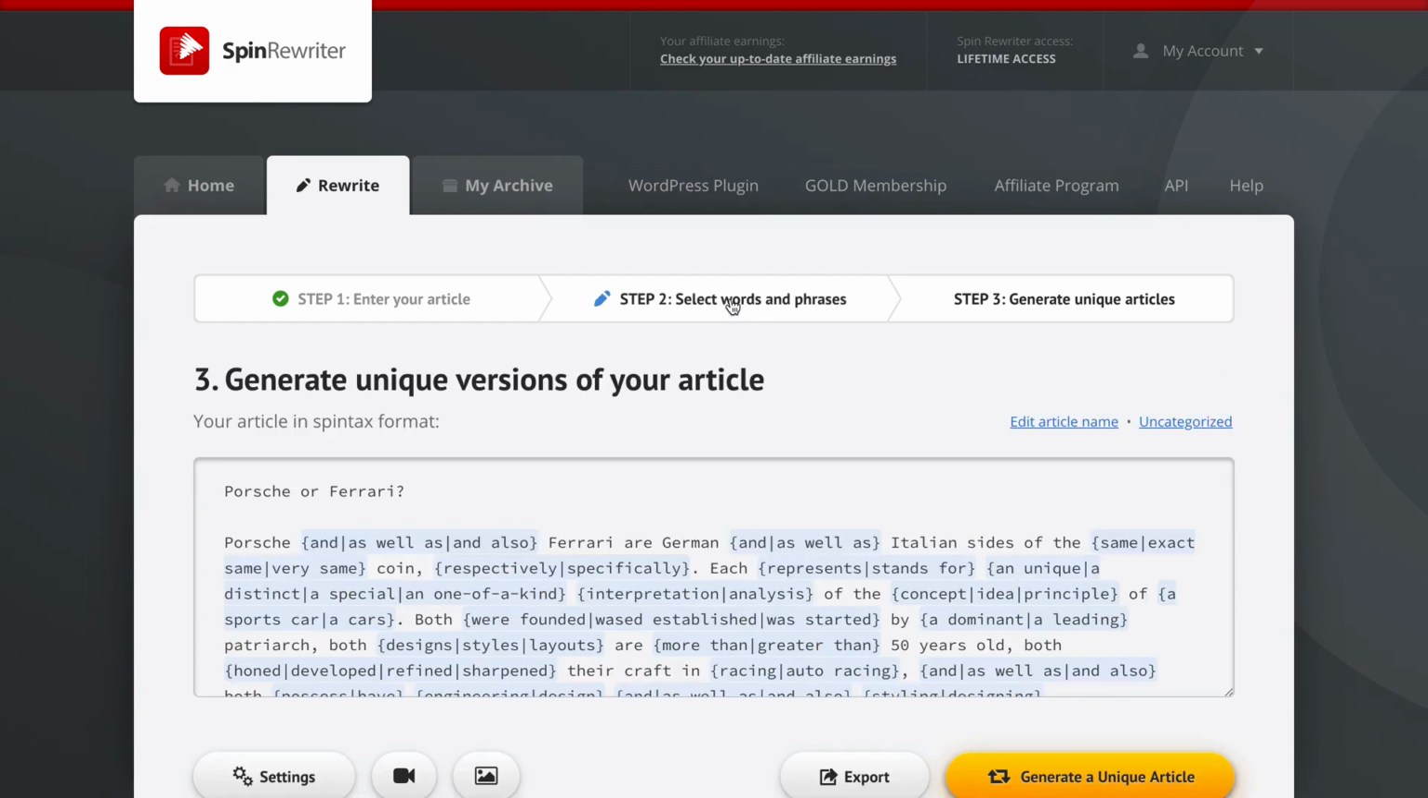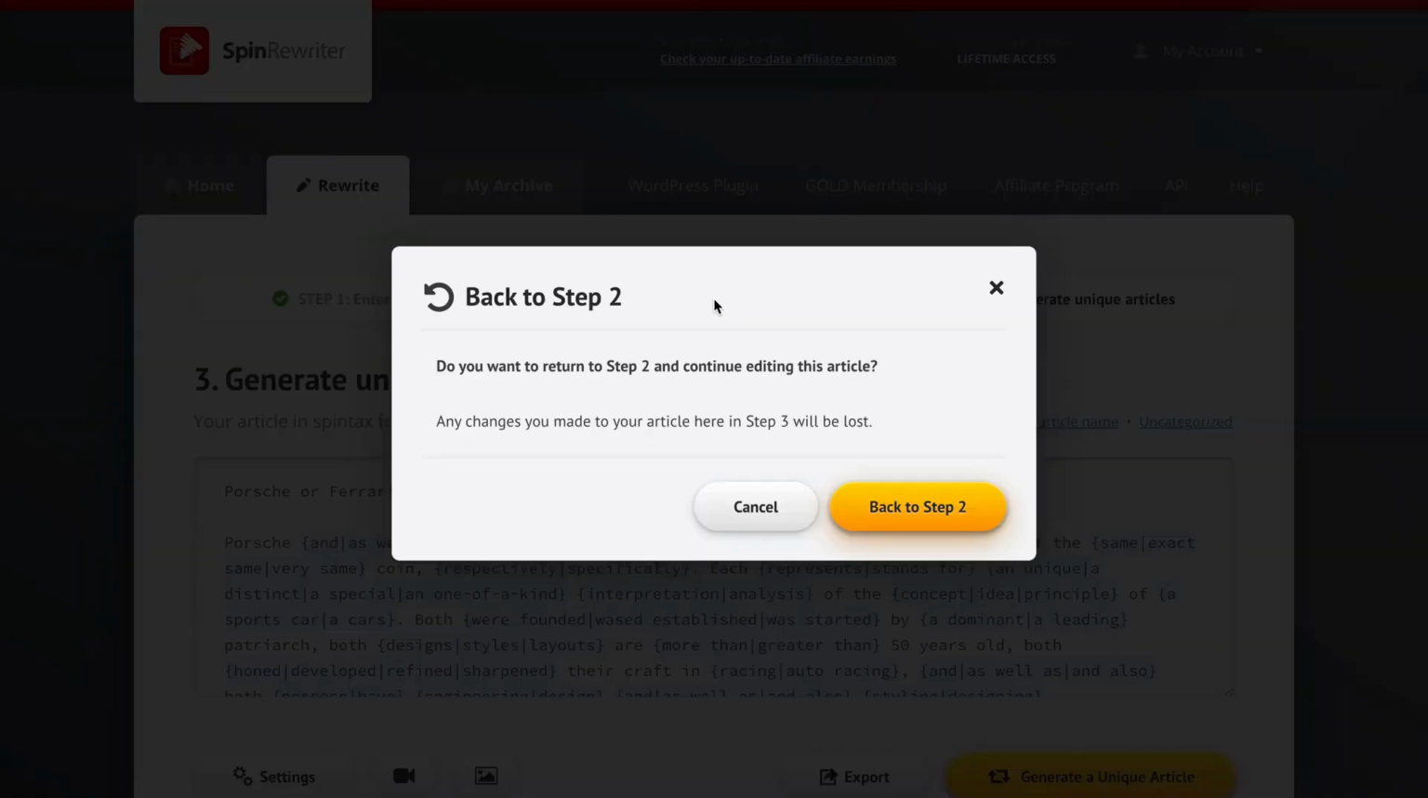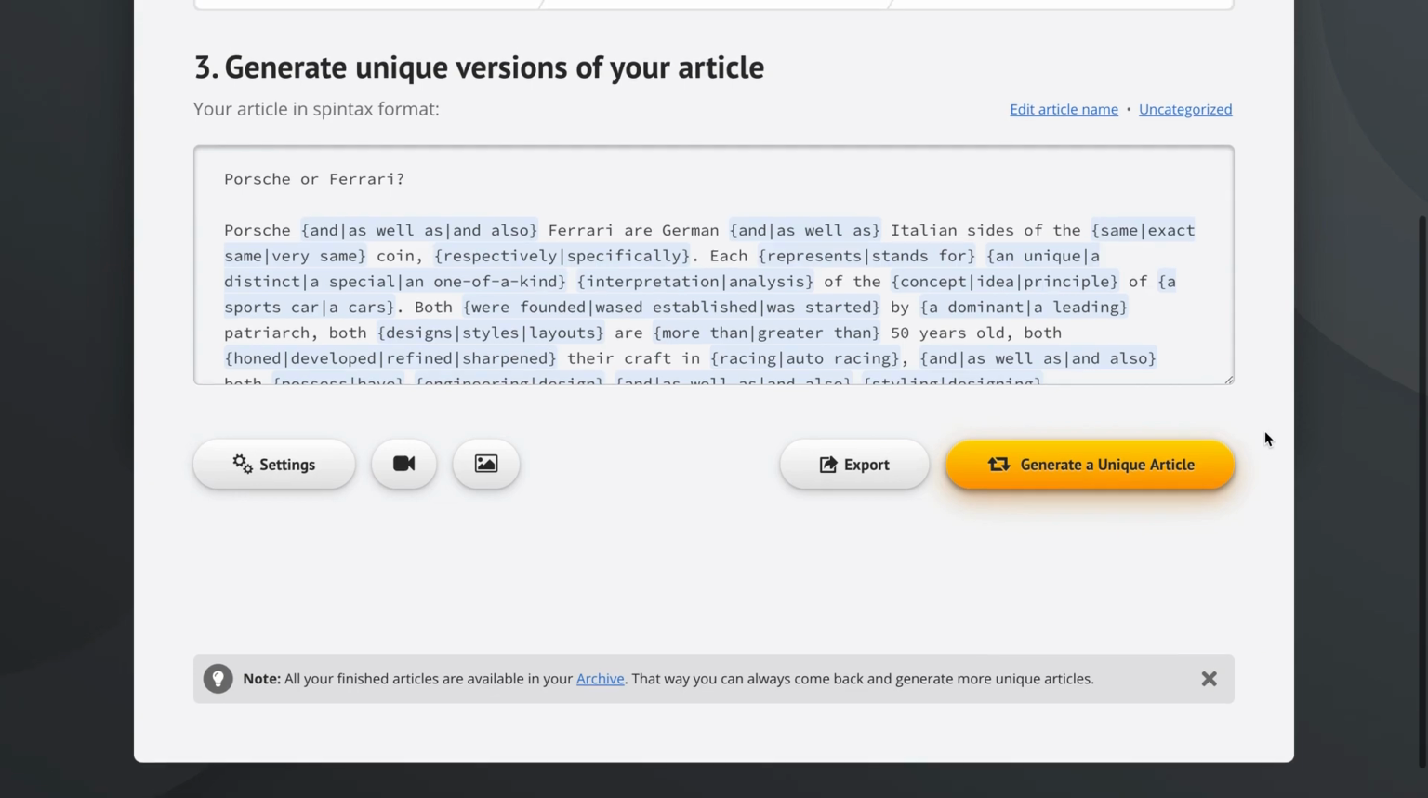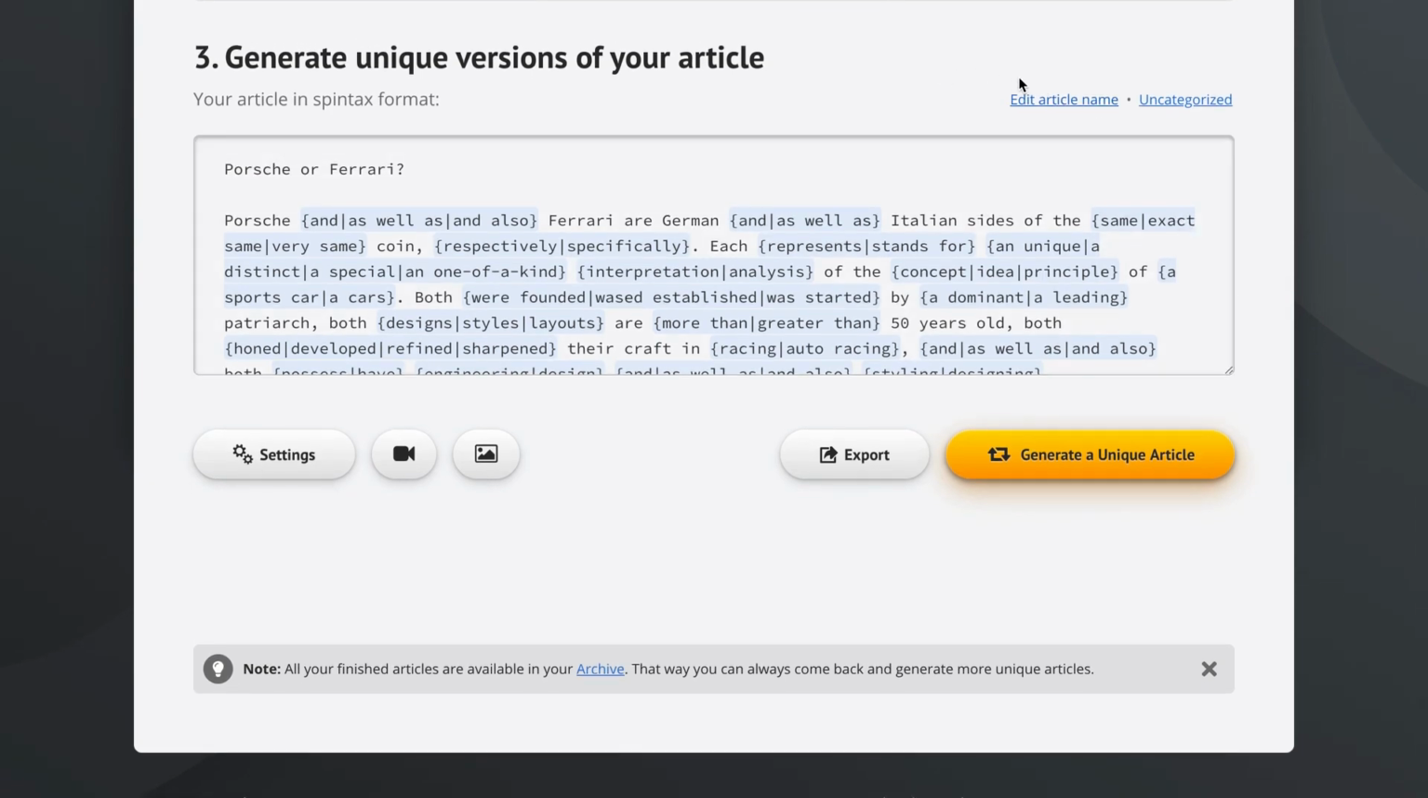Now, if we want to go back to step 2 or step 1, that's always an option. And if we click it, we get the dialog window asking us if we really want to go back to step 2, which again, we don't. So now that we're here, we can edit the article name.